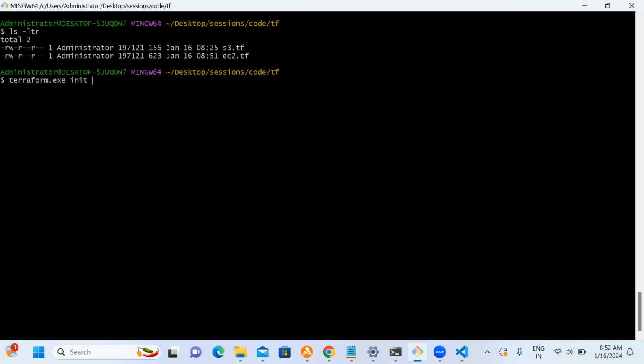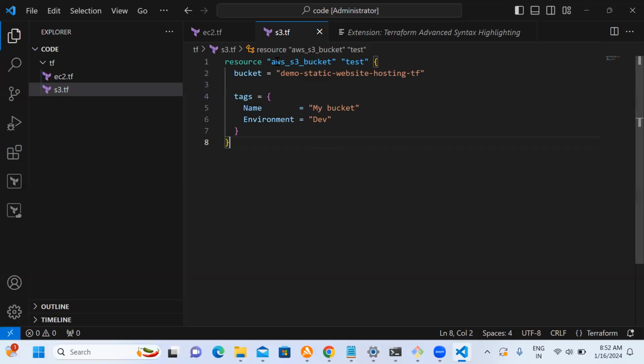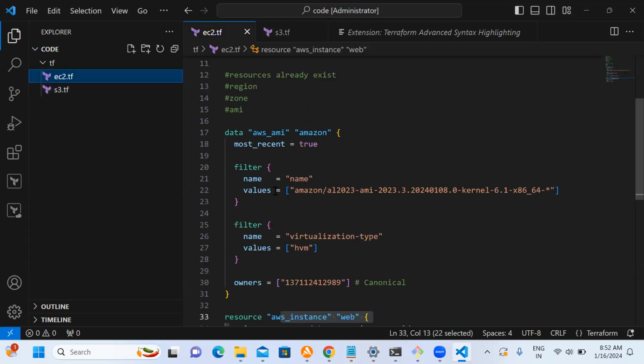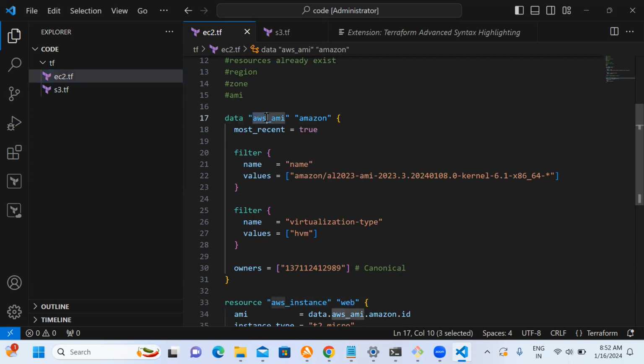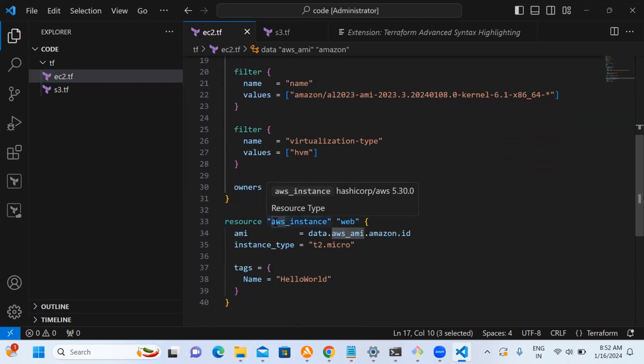It will scan your code, and then it will find the provider. Which provider are you interacting with? Provider in the sense of the cloud or resource you are interacting with, for example AWS.